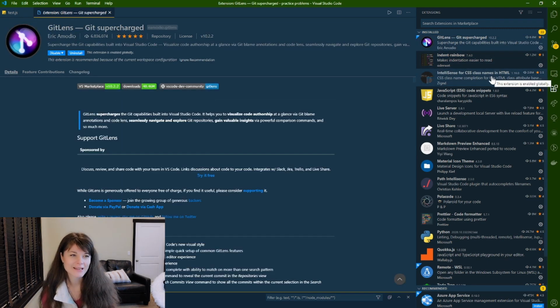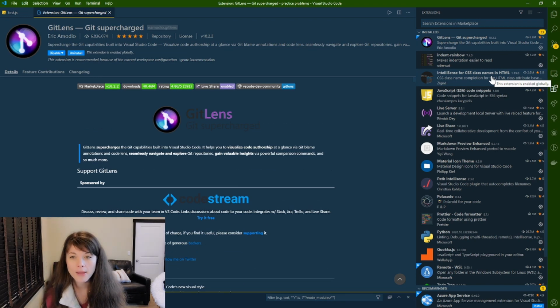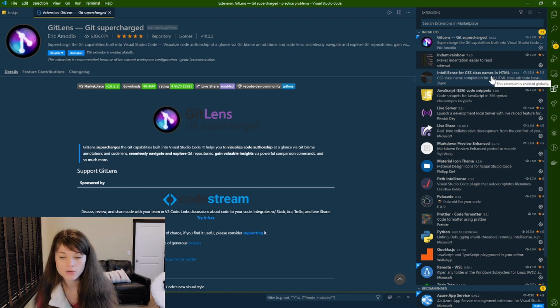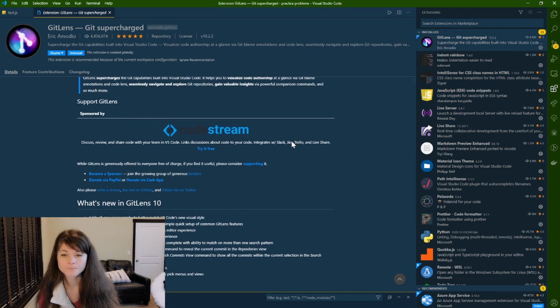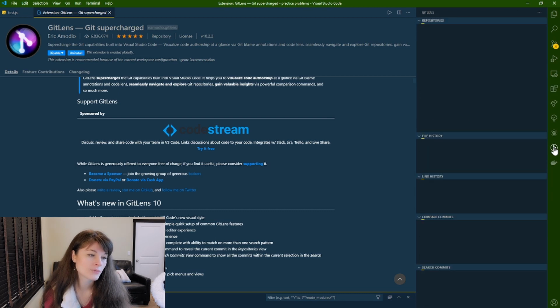Moving on to the next extension. I love Git, and GitLens is one of the extensions that has a lot of things that you can do with your code. Let's go to GitLens. And here's my GitLens.